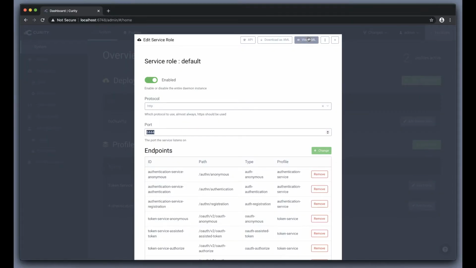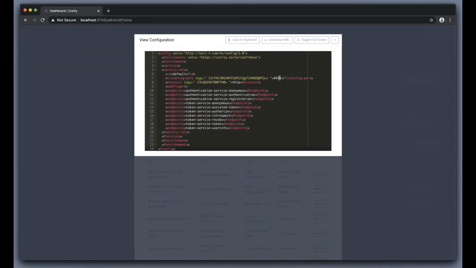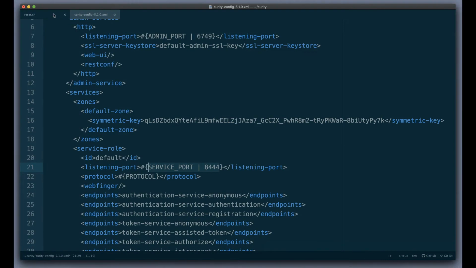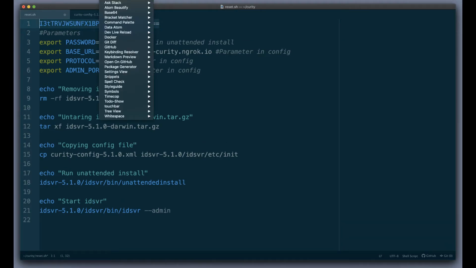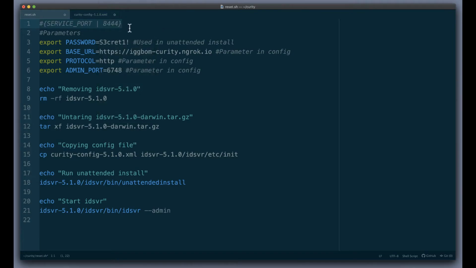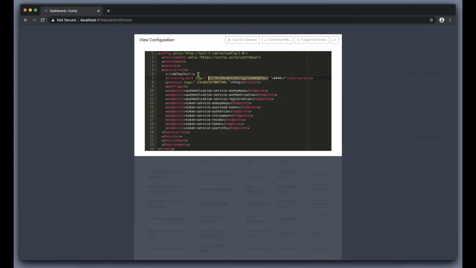If we look at the XML for this in the UI, we can also see that there's a tag for this added. This tag, if we copy it and base64 decode the value, we can see that it is in fact the value that was set in the configuration file with the service port variable and the port number. And as you can see here, I never set the service port variable in my script. Similarly, we can see the tag for the protocol entry and the value HTTP.